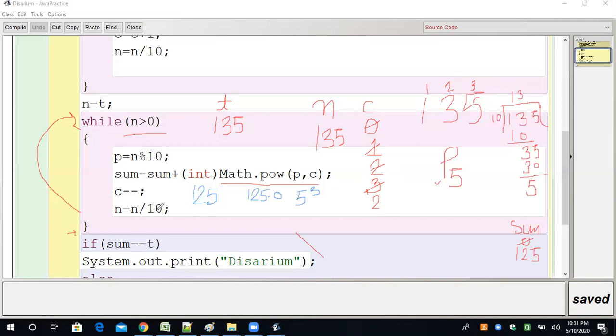Now n is equal to n by 10. So the value of n will become 13. 13 is a quotient. Now 13 is greater than 0. Yes. If we divide 13 by 10, what will happen? Let me do it here, or in this same portion by erasing.